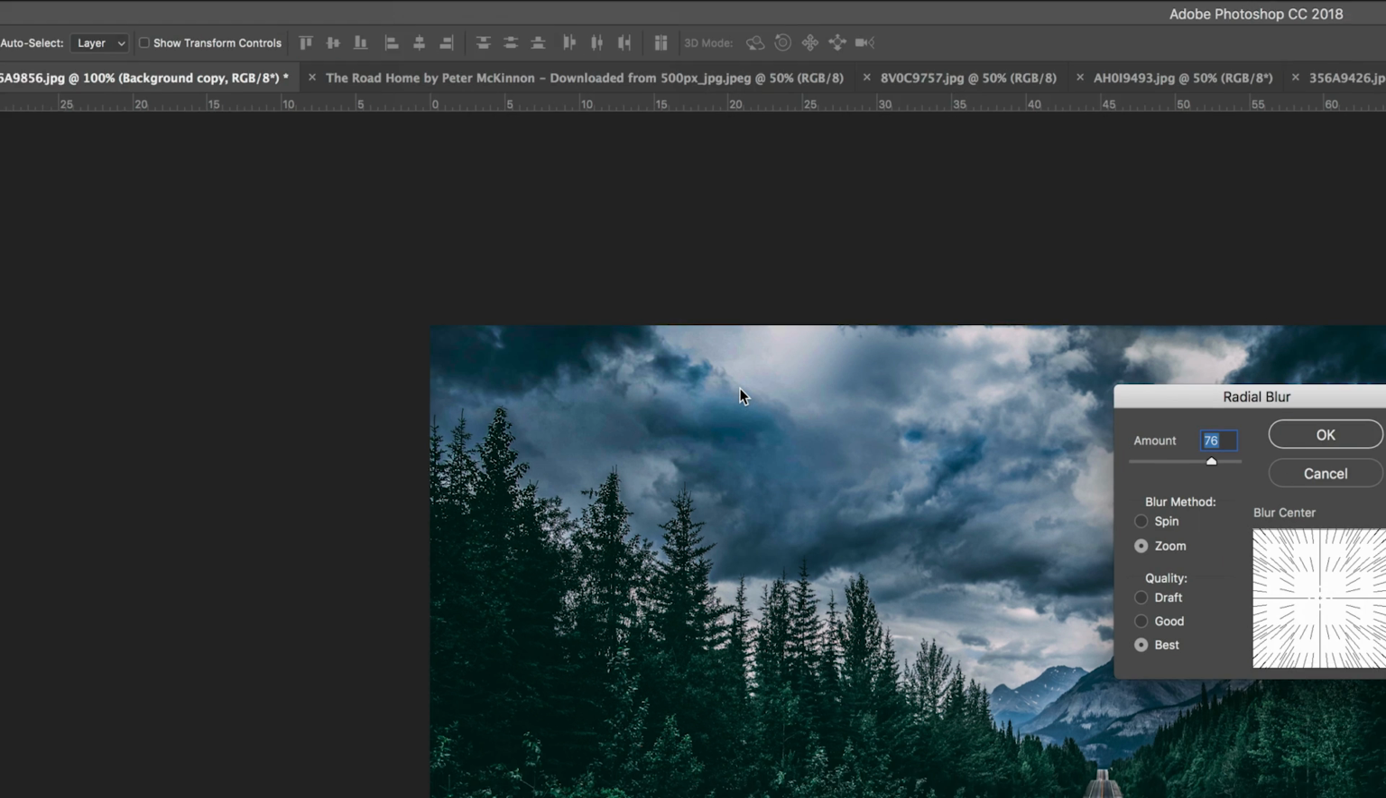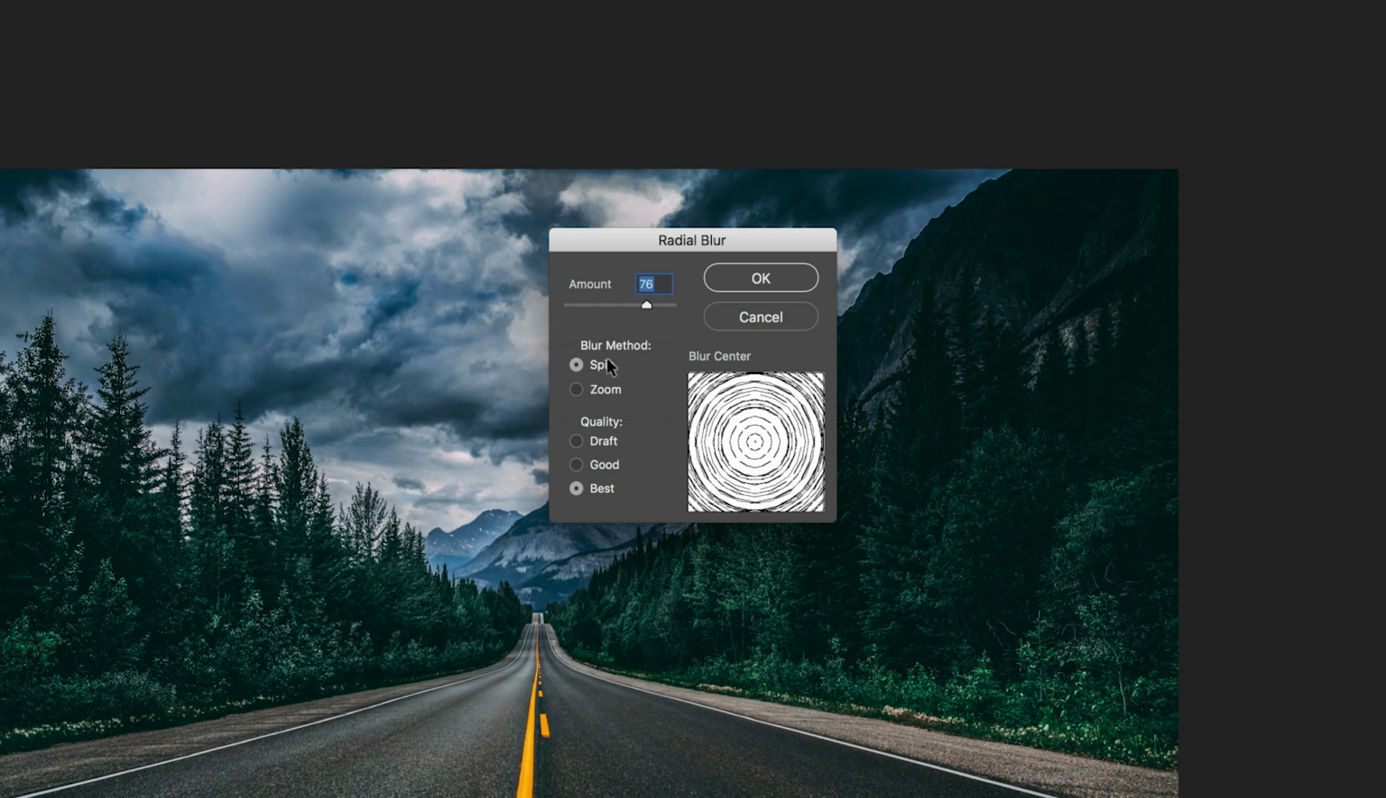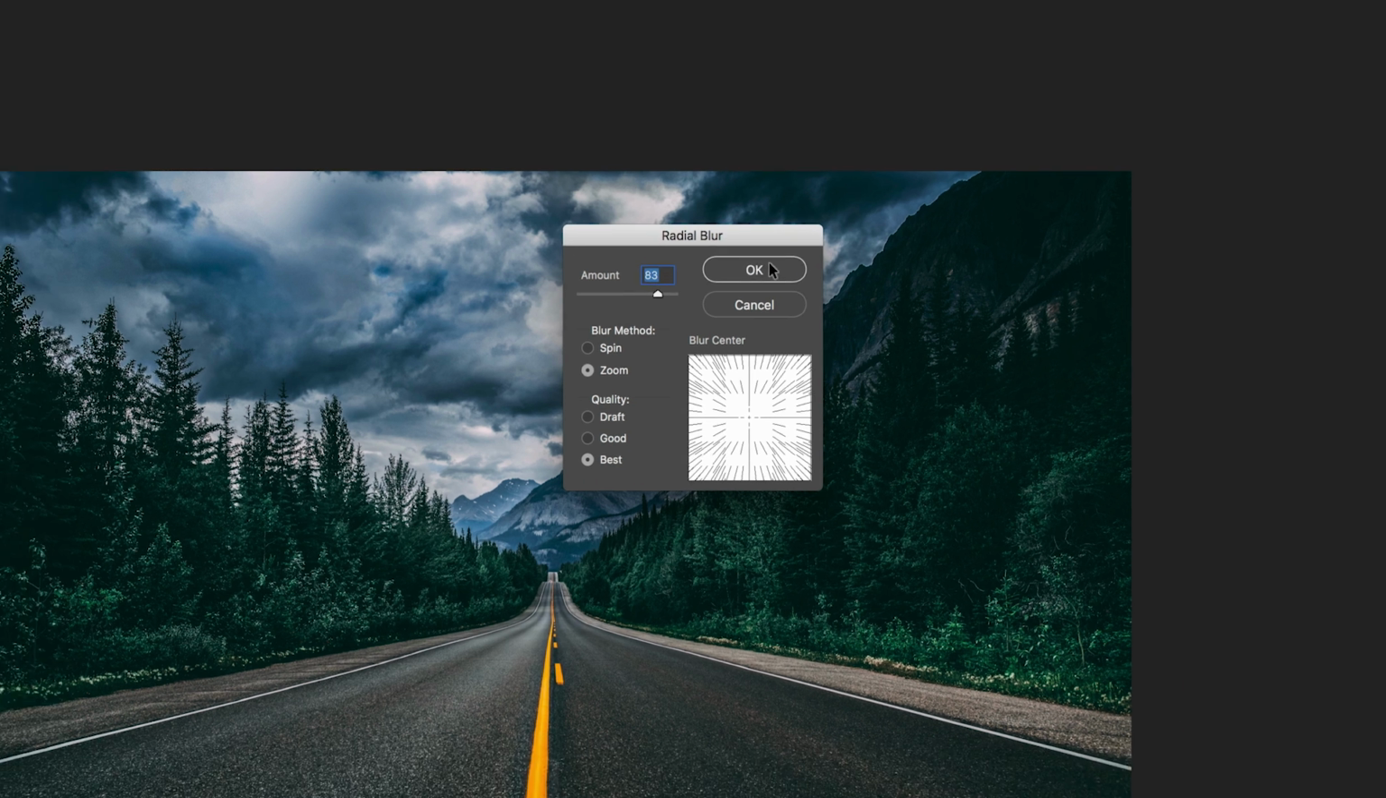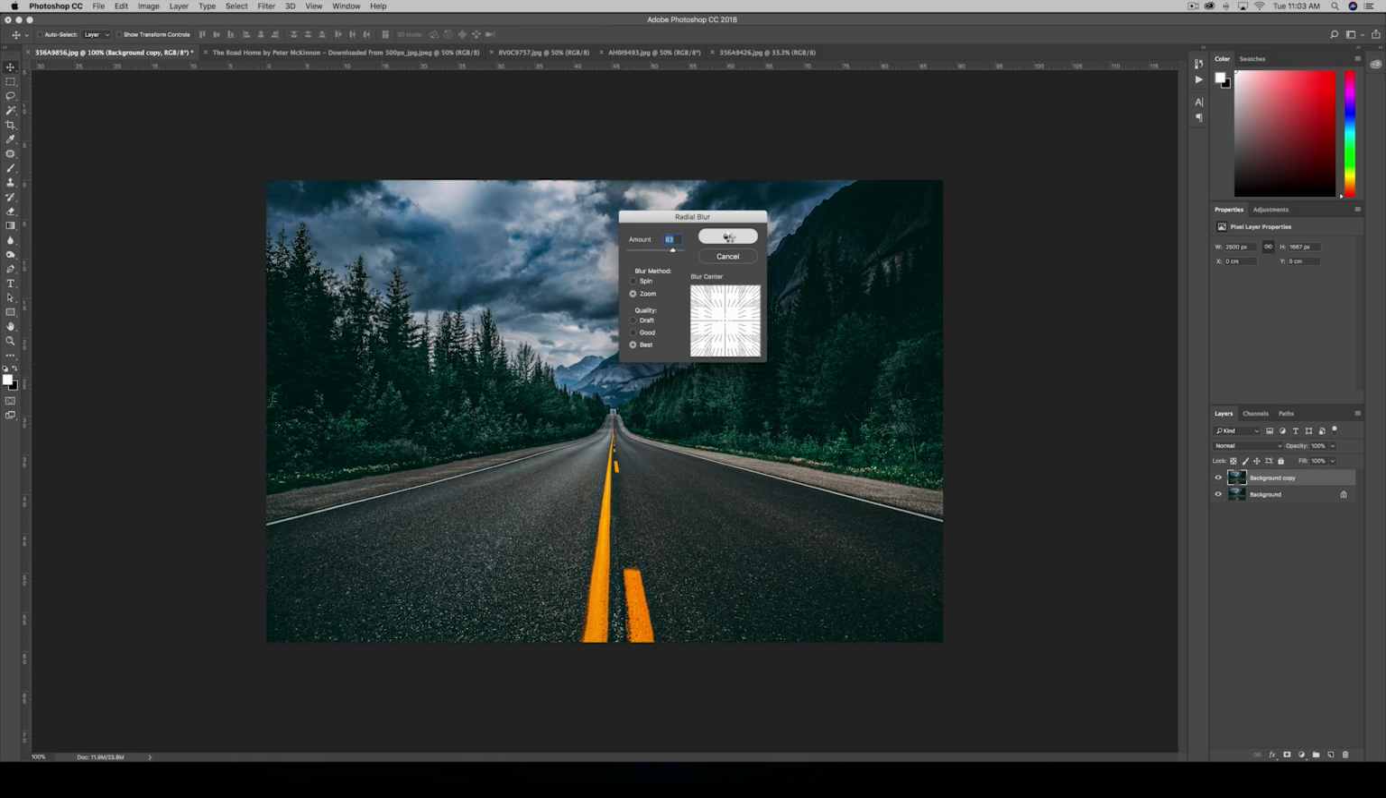Go ahead, click that. Now, it'll probably be defaulted to spin and a good quality, but make sure it's on zoom. You can adjust the amount to whatever you want. I usually kind of max it out a little bit. Make sure it's on best, hit okay, and then the magic happens. Wait for it, boom, there it is.